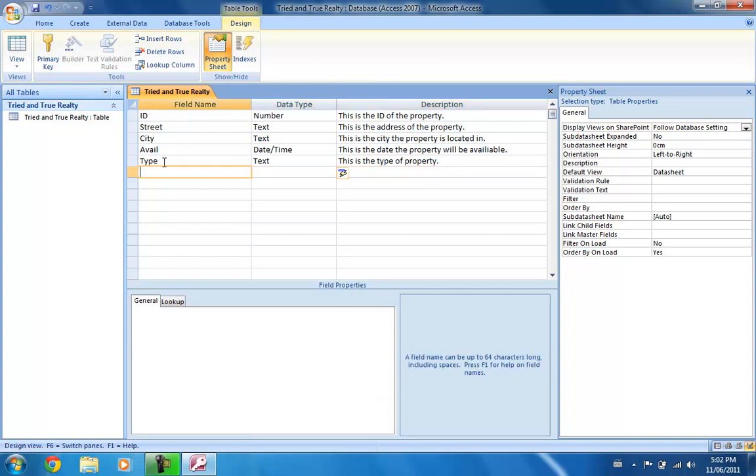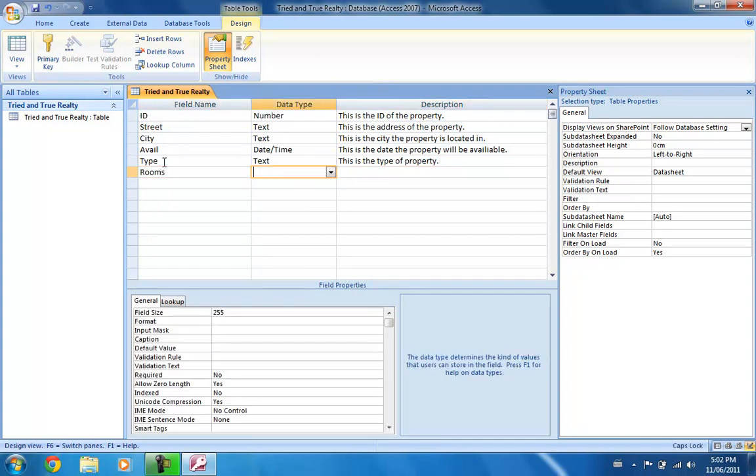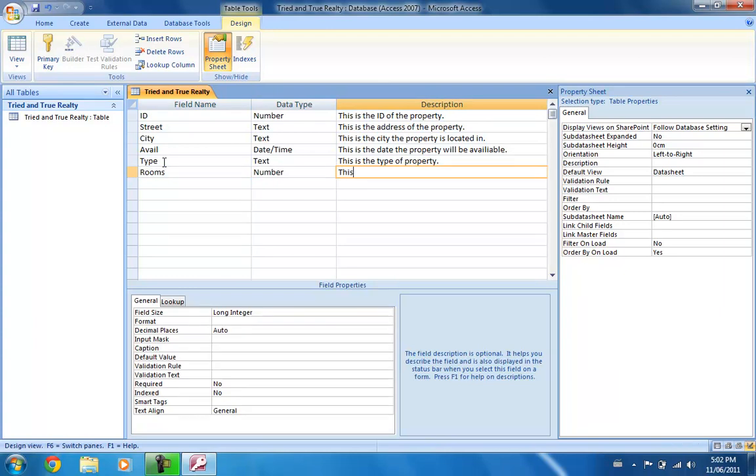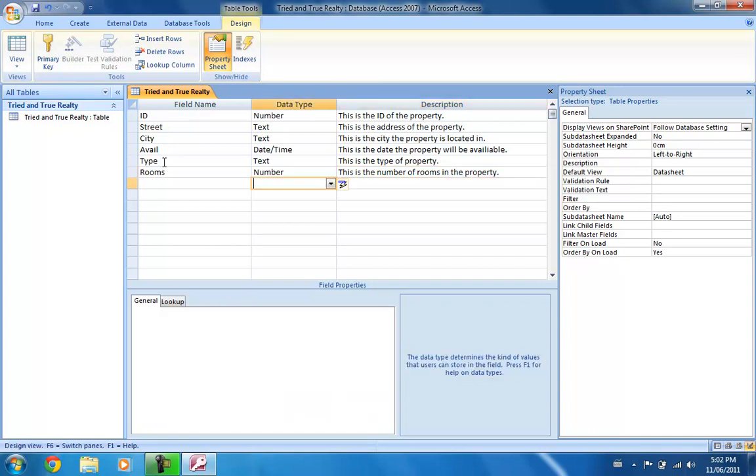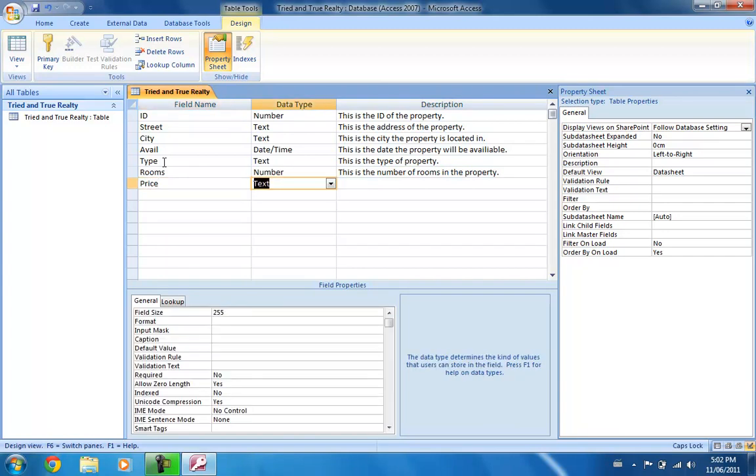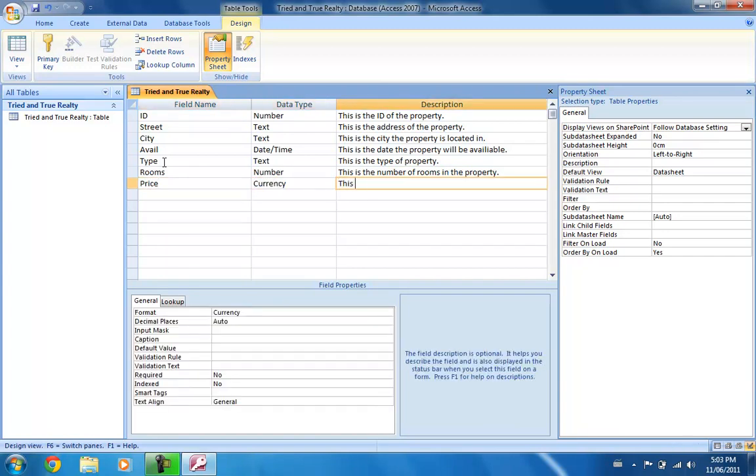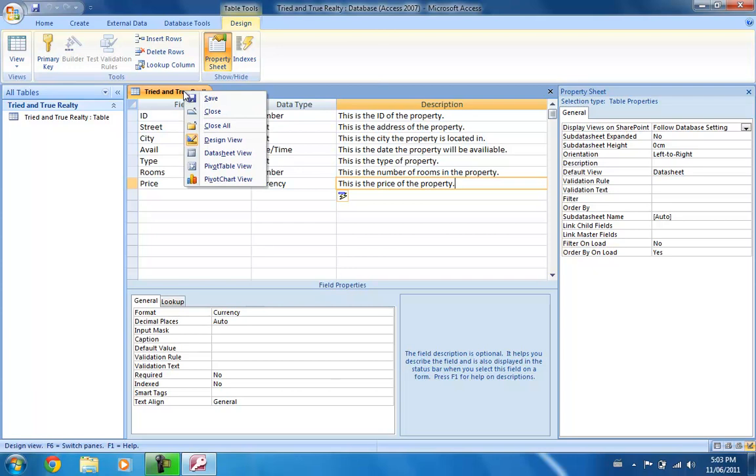Next one over is Rooms, and the data type is number, and this is the number of rooms in the property. And the last one is Price, and the data type is currency, and the description is, this is the price of the property. Perfect. Right click on Tried and True Realty and click on Save, and let's go into our datasheet view.